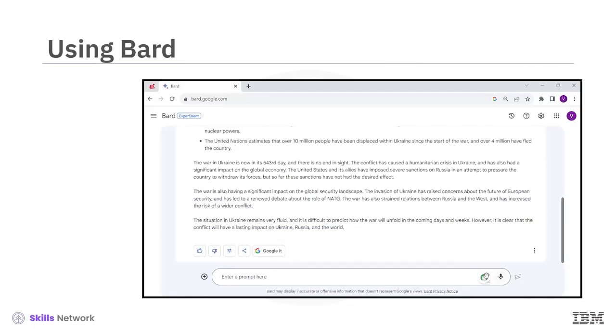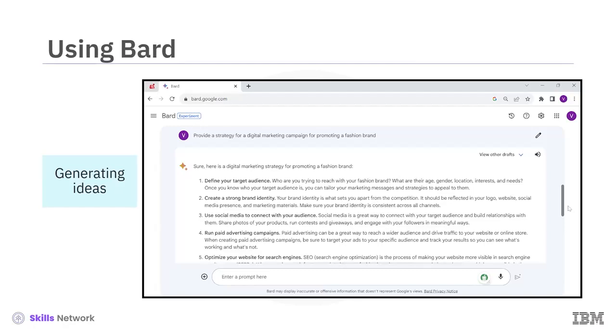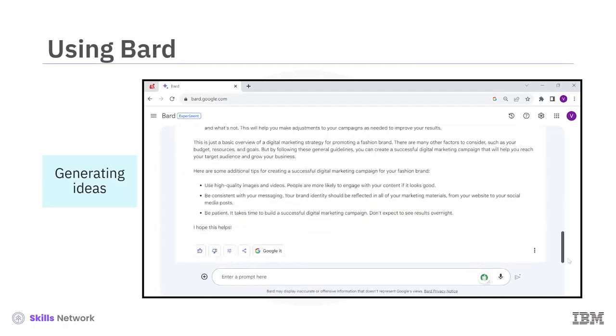Next, let's try Bard to generate ideas or solve a problem. Let's prompt it to provide a strategy for a digital marketing campaign for promoting a fashion brand. It provides a step-by-step approach to the marketing campaign.